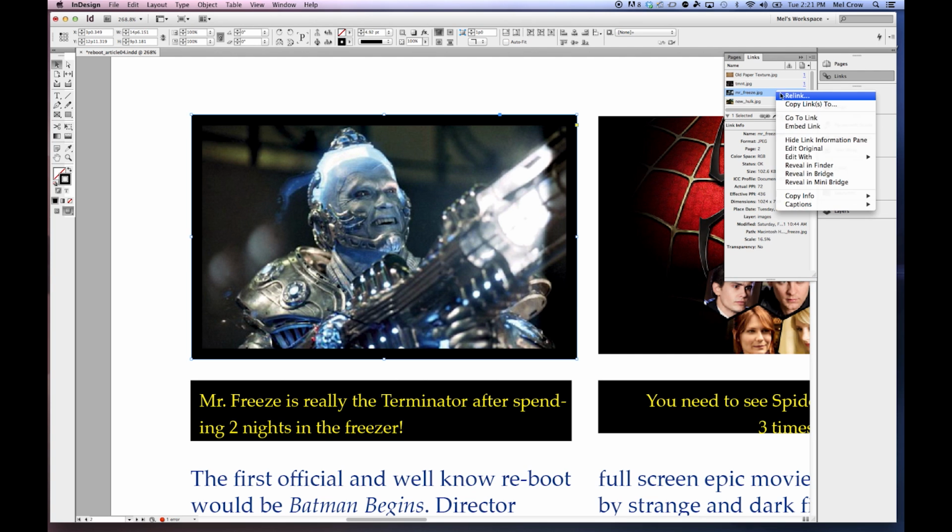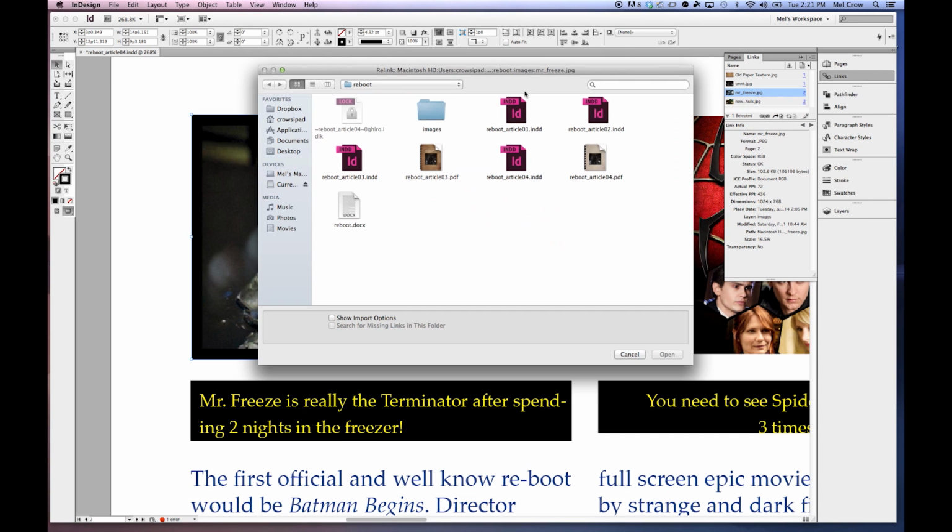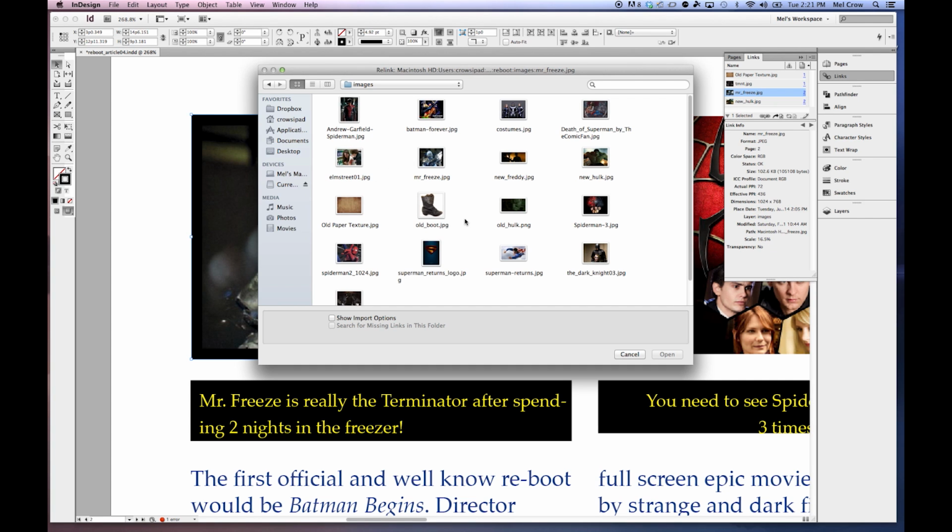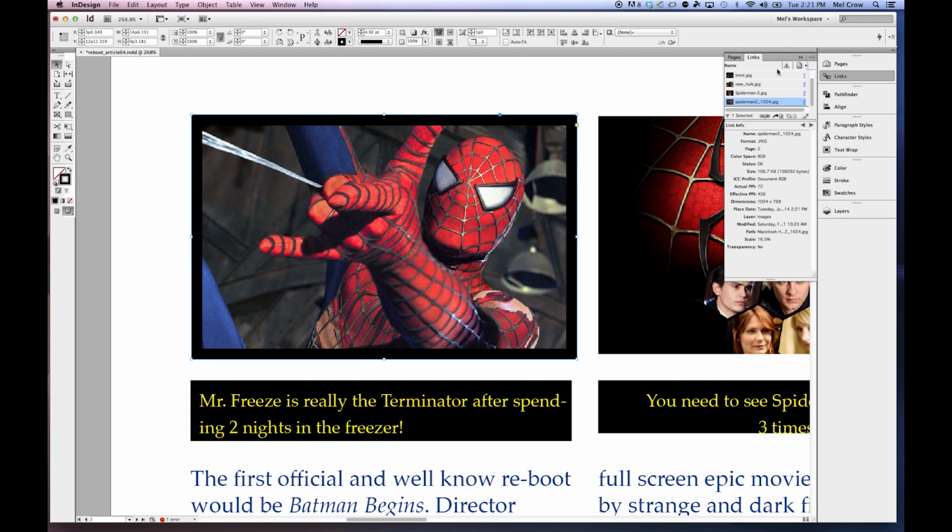If I right click on it and say relink, I can link it with another image. Or sometimes if I move those images, the links will be broken and it won't be able to find these individual images. So this is basically a reference to where all the images can be found. If I want to relink it to another image, I click on relink and it says select another image. I go into my images folder, click on Spider-Man here, and double click and it opens it up. These are the names of all the images that I have.